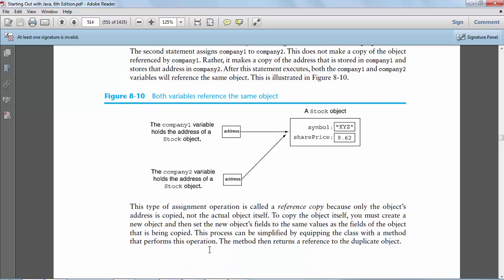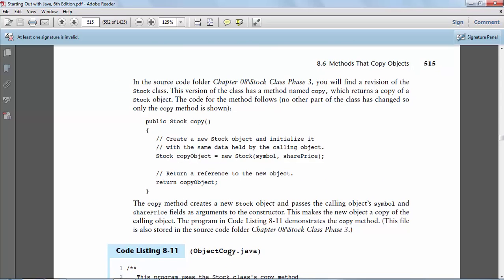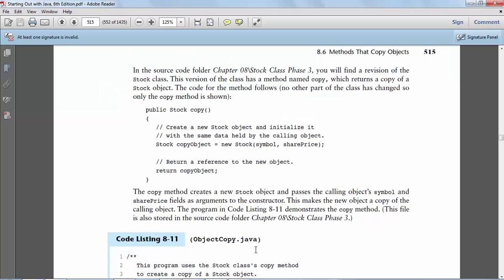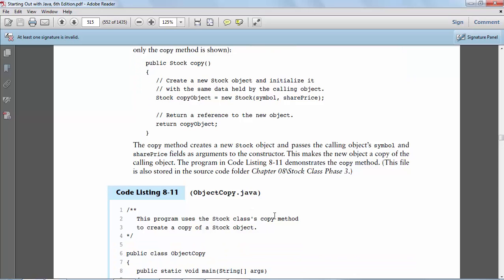They mention here down toward the bottom of the page that this type of an assignment is called a reference copy, because only the address is copied, not the actual object itself. If you want to copy the actual object itself, you must make a new object and then set the new fields to the same values of the one being copied. And I think they call that a deep copy. Or the other one, is it called a shallow copy? Reference copy. Okay. I think a reference copy is also known as a shallow copy. We'll see that, if not in this chapter, in a later chapter.